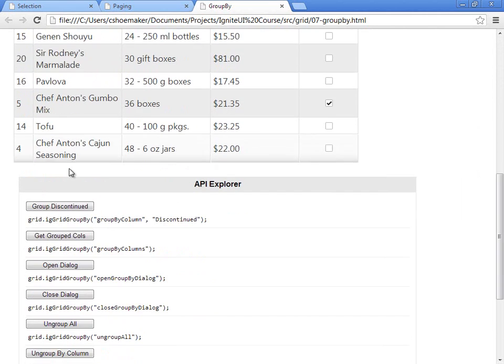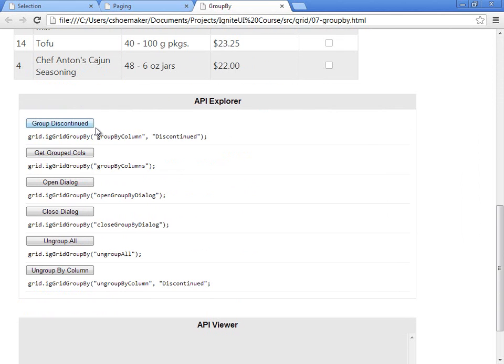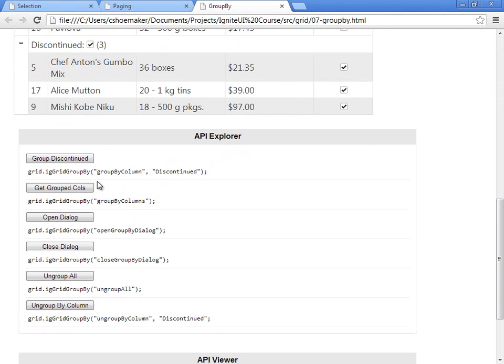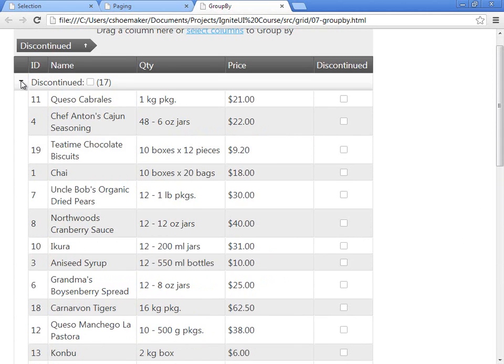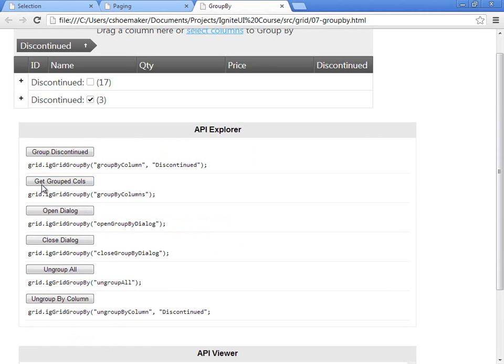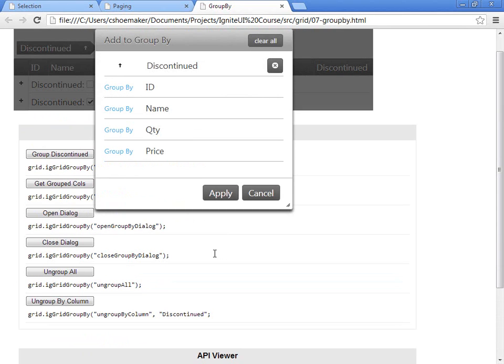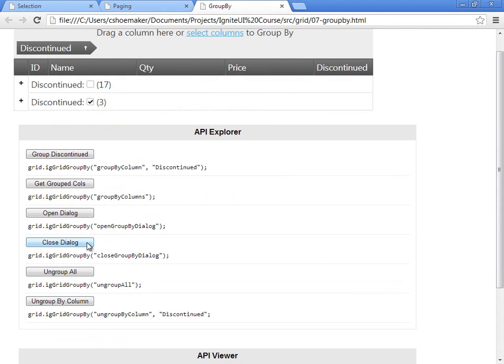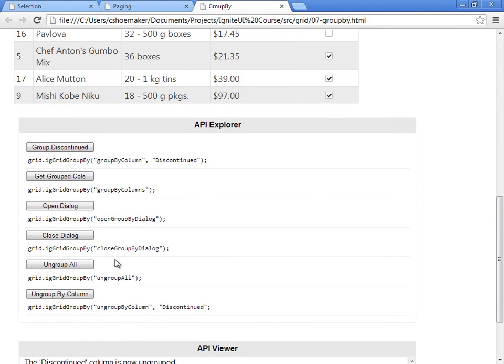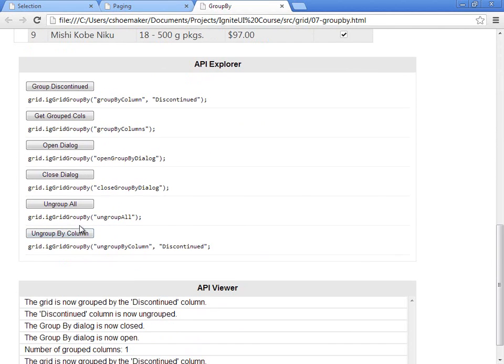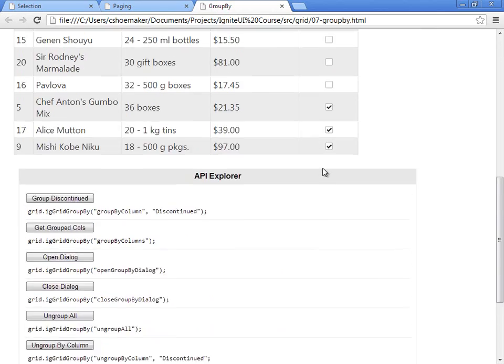Now, when I'm dealing with the grid programmatically, I can specifically say which column I want to group on. So here I'll say group by discontinued. And so here's the grouping done by discontinued. I can get the grouped columns. Here, the grouped columns are returned to the API viewer. I can open up that dialog through the API. I can also close it. I can ungroup by a specific column here. So I'll ungroup the discontinued column. I'll group it back again and show you how you can just ungroup all if there's a bunch of groups applied to it.